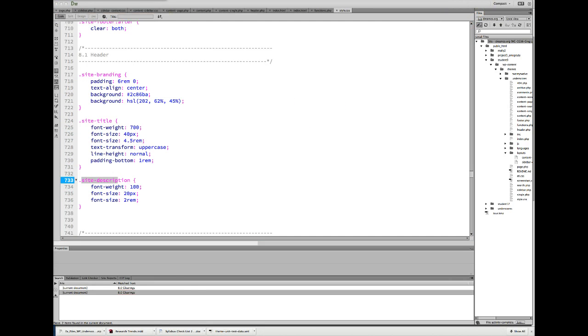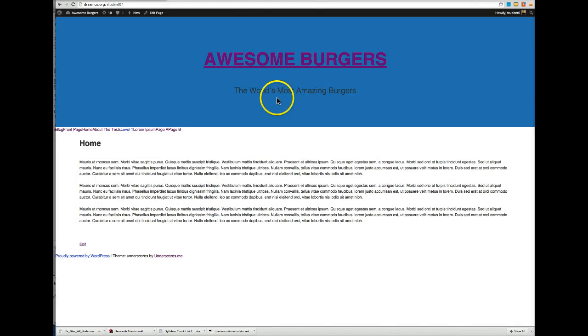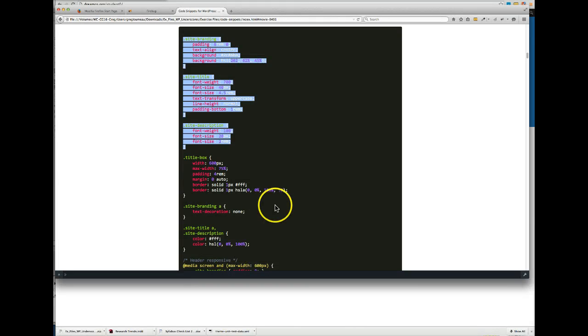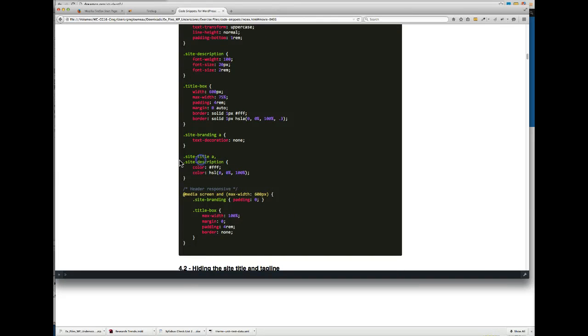Now, if we go back to the actual website and look at this, we can see that we have this text here, and it's sort of a purpley color, and it's got the underline and everything in there. And maybe we want that to be a different color. Maybe we want to be able to change the color for both of these. Well, we can do that via the code snippets that I showed you before. So I'm going to go back to my Firefox browser where I have the code snippets. And I'm going to come down here and I'm going to highlight this thing called Site Title A, Site Description. I'm going to copy those.